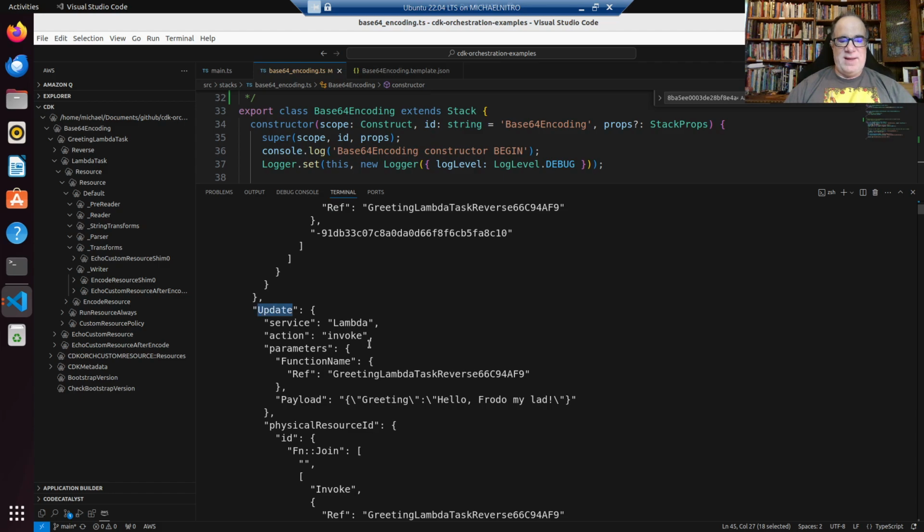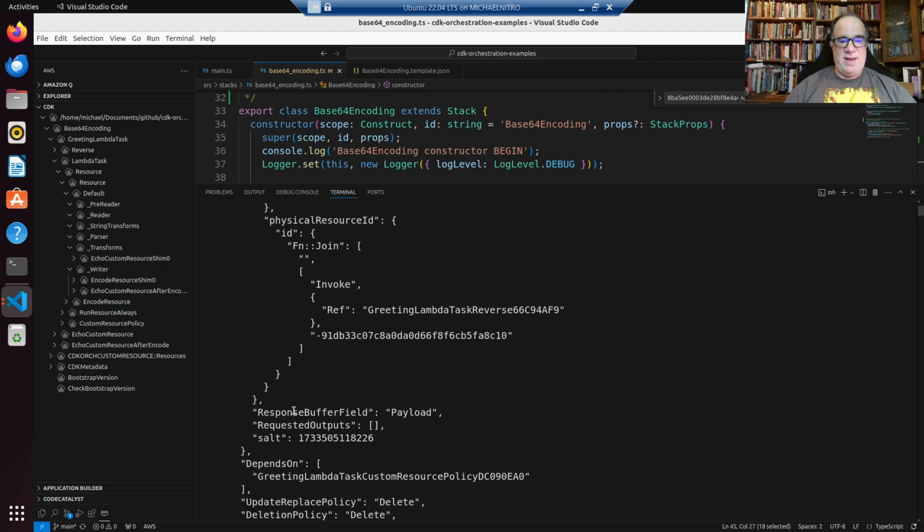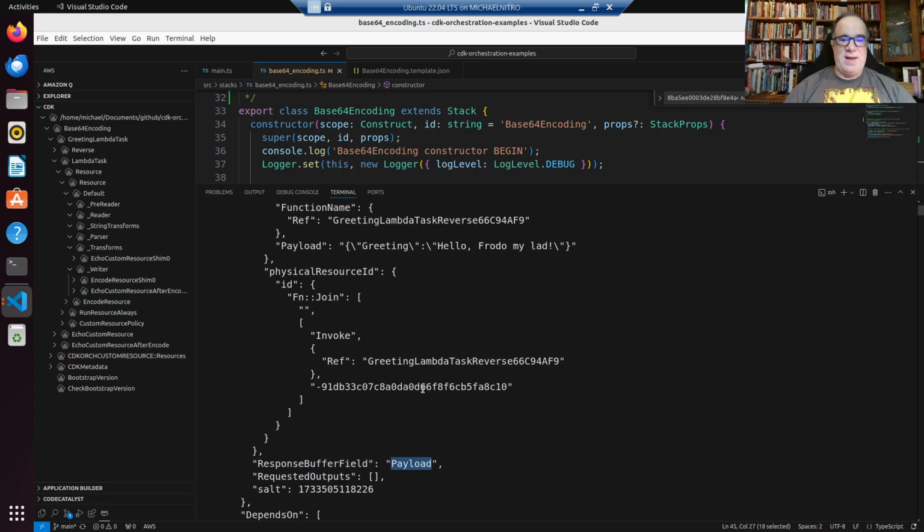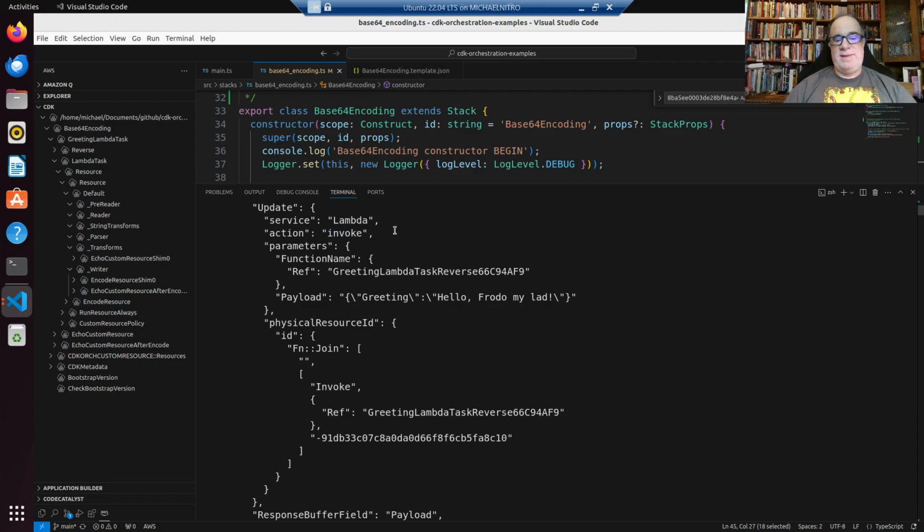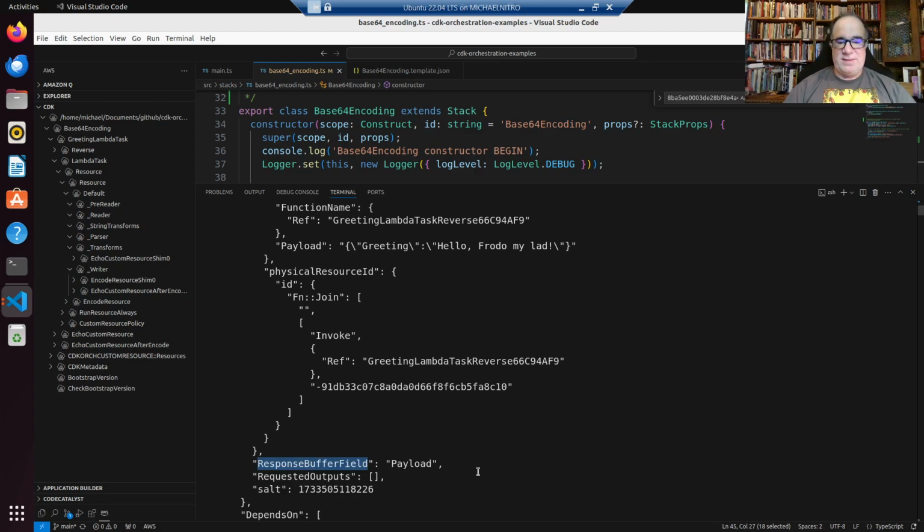And then on update, it's also going to do a Lambda invoke. So that update is another property. And then down here we have a response buffer field of payload because I'm calling Lambda invoke. I need to decode a return value, and therefore this is basically my drop-in replacement for AWS custom resource, and it has this response buffer field. That allows me to say, if this field is present in the result, then you should read the buffer, and the results of this are going to be JSON, and therefore we're going to be using the JSON from this instead of the JSON that got returned by the Lambda call.